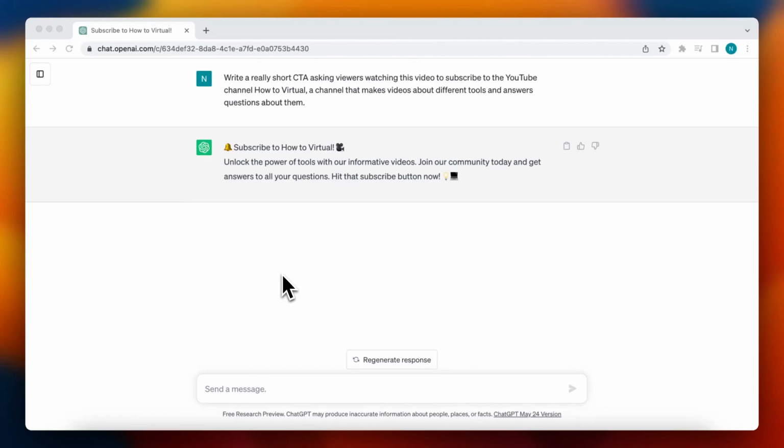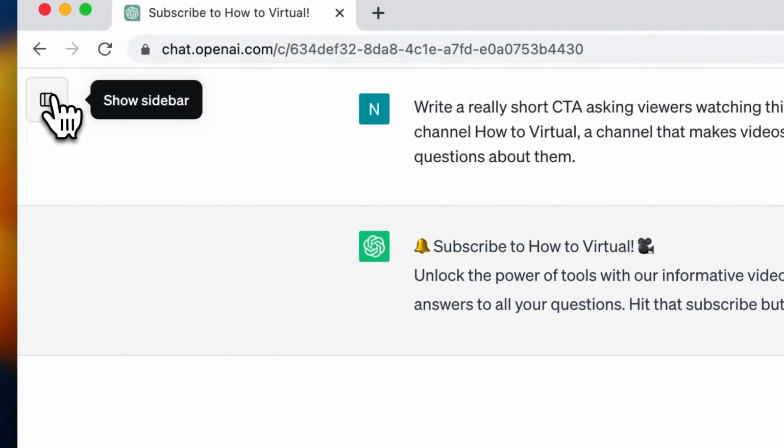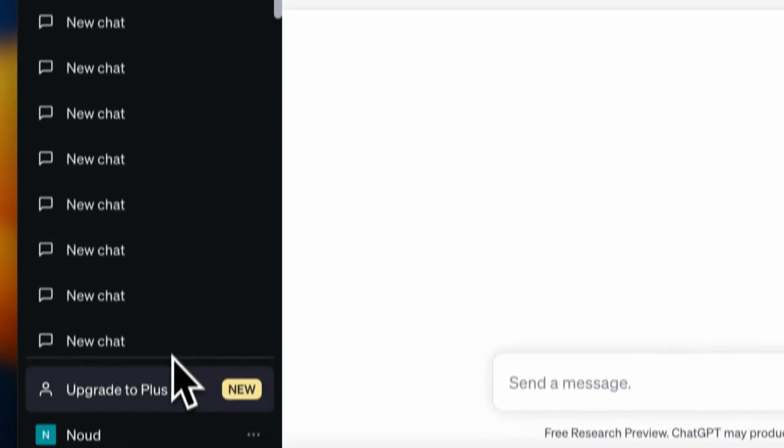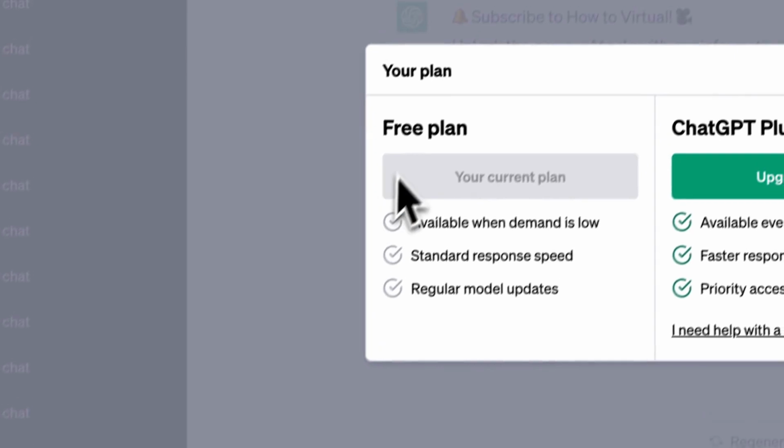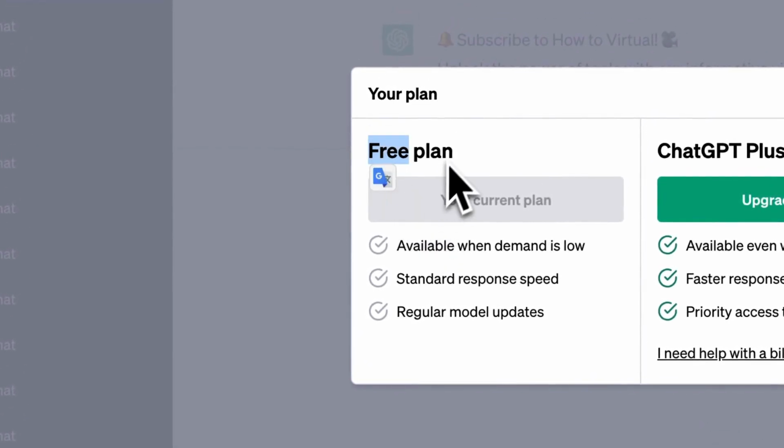Hi guys, in this video I'll show you how you can get ChatGPT Plus. So first you need to open a sidebar right here, and here you see a button Upgrade to Plus. You just need to tap on it, and as you can see I currently have the free plan.